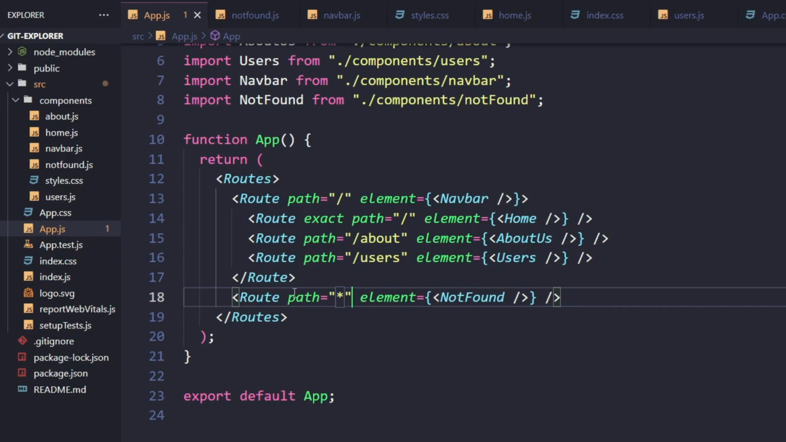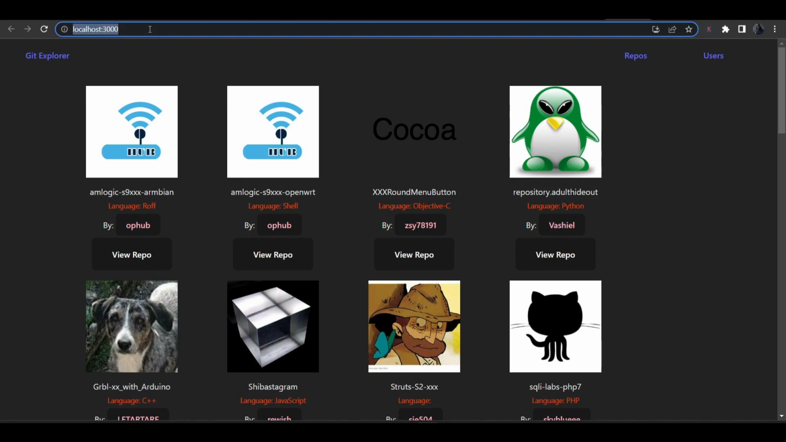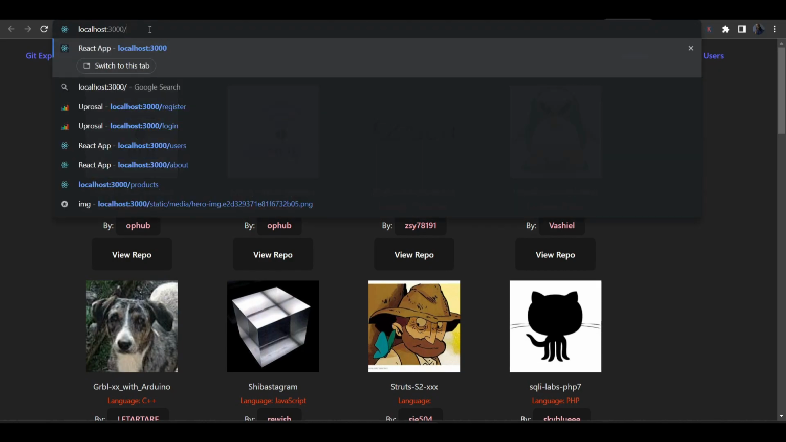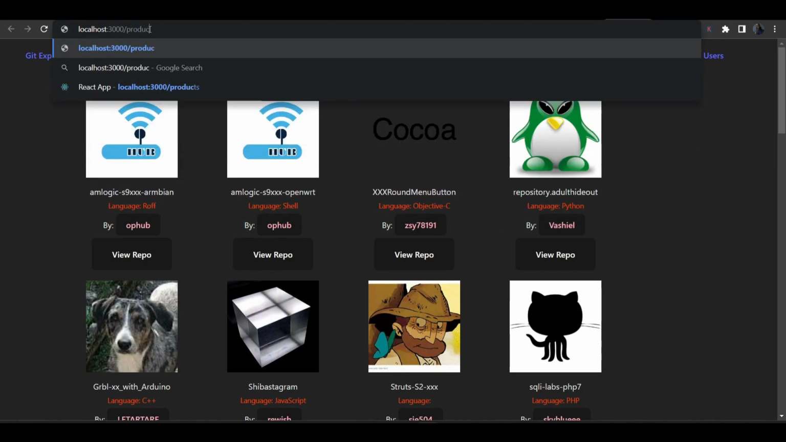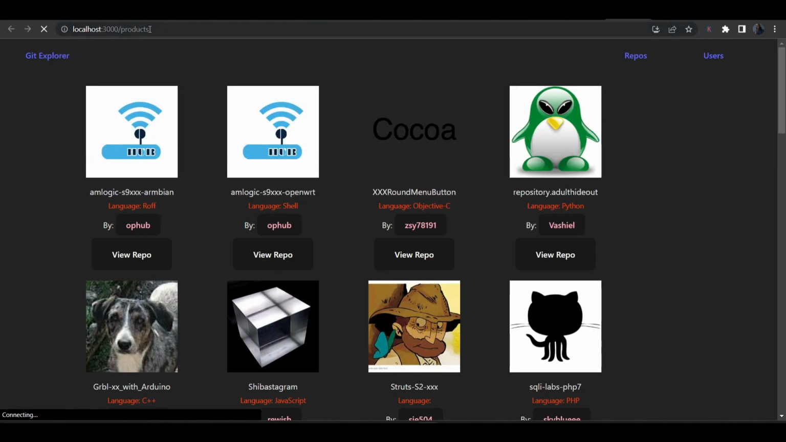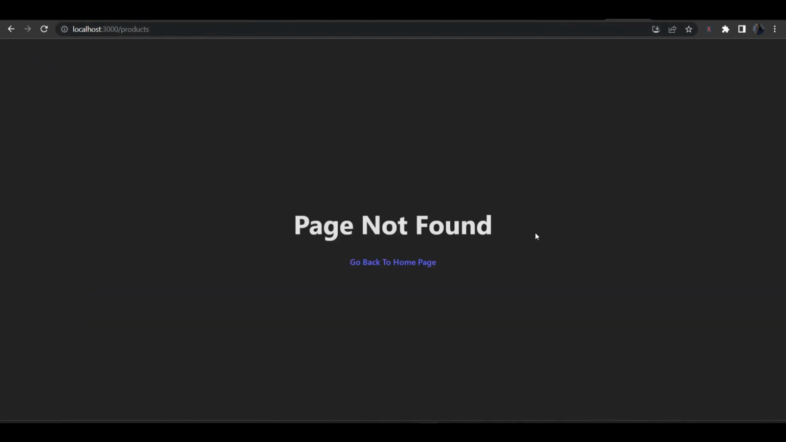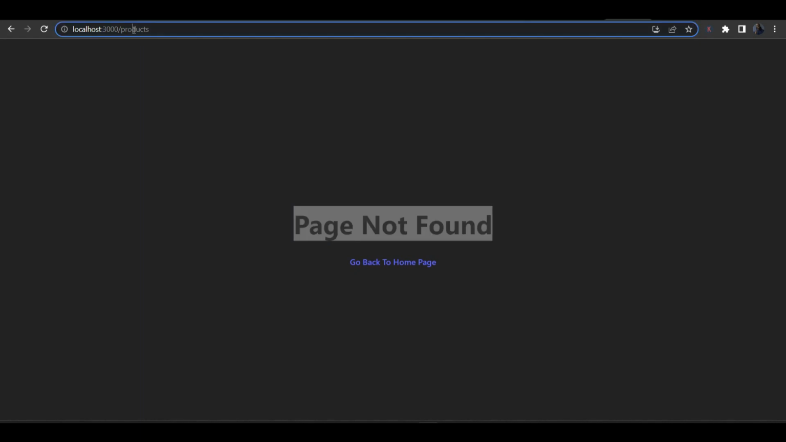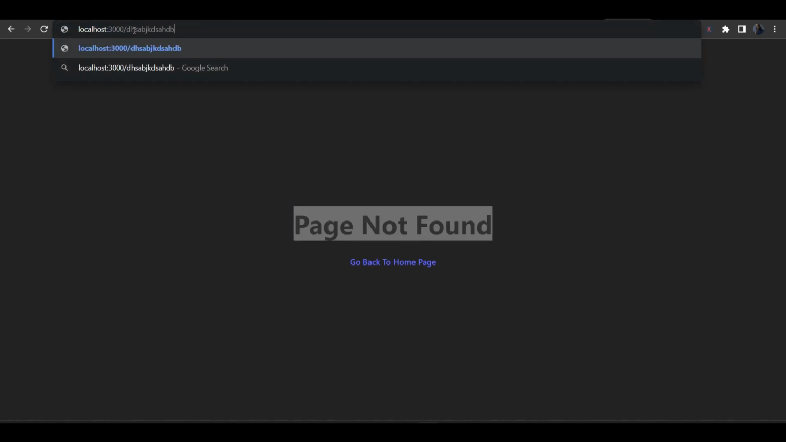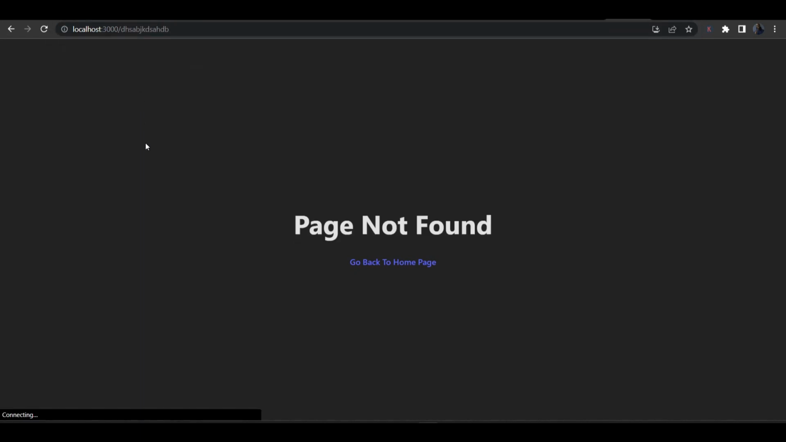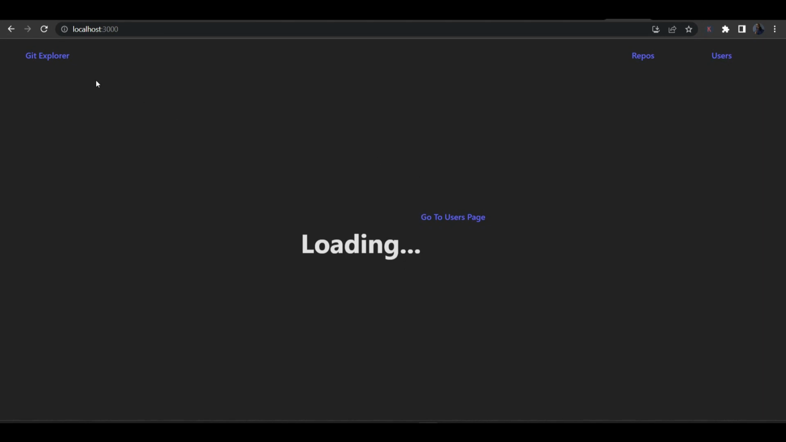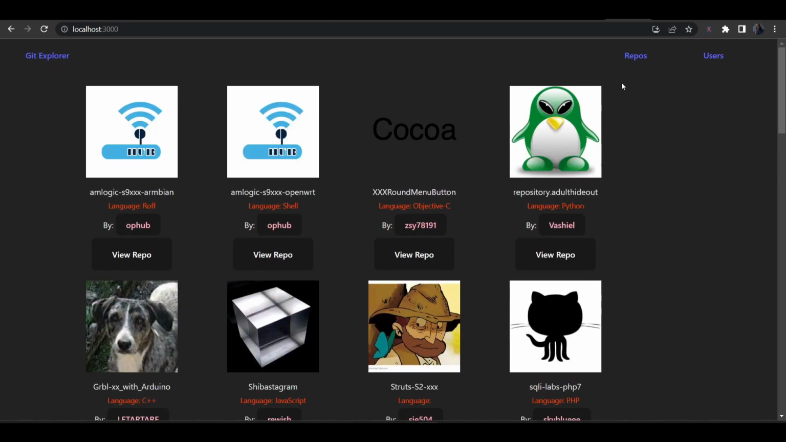Let's test that out. So back in our browser, let's go to a route we know we never created in this application. So let's just try /product and hit enter. As you can see, we have our NotFound component being rendered for us. Let's try another random route. So I'm just going to input a random word here, hit enter, and we still have our NotFound page. And if we click go back to home page, this works perfectly fine, as you can see.